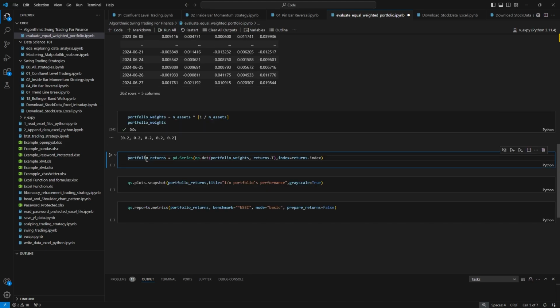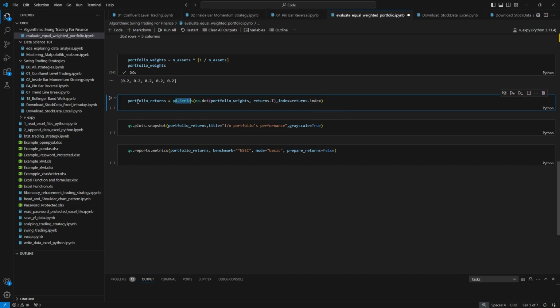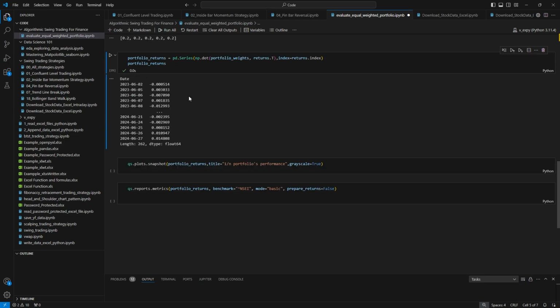Now we are creating the portfolio return. What it is doing is a matrix multiplication, also known as the dot product, of the portfolio weights with the transpose of the assets return matrix, and we have created a series object with the help of pd.Series. Let's run this, and then maybe I can show you the data as well. So this is the data. These are the portfolio returns based on the specific date.